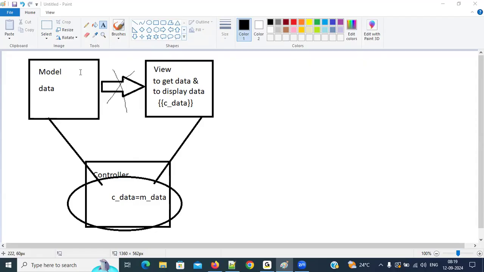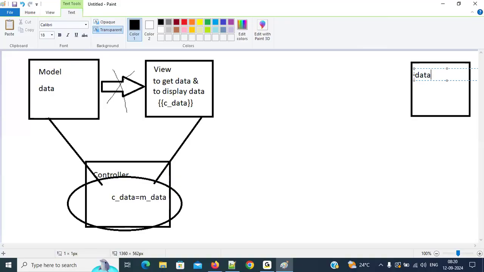Okay, right. So if you observe the last 5 to 10 minutes, we are talking about data like that. But where is data actually available in real time? As I told in the starting, data is available in the database. What is that, everybody? Database. So assume this is the database.